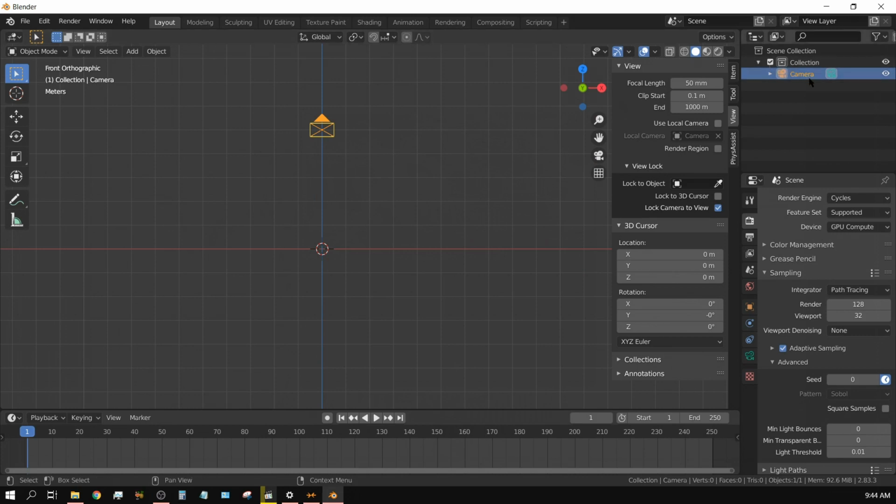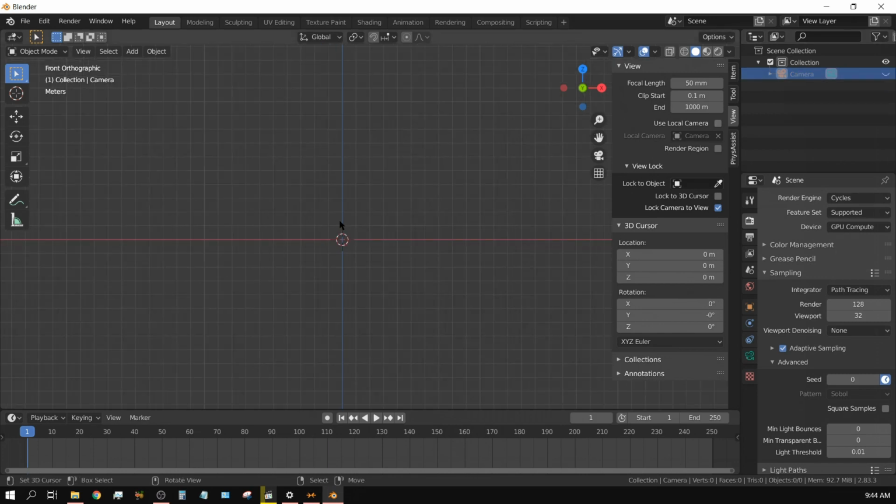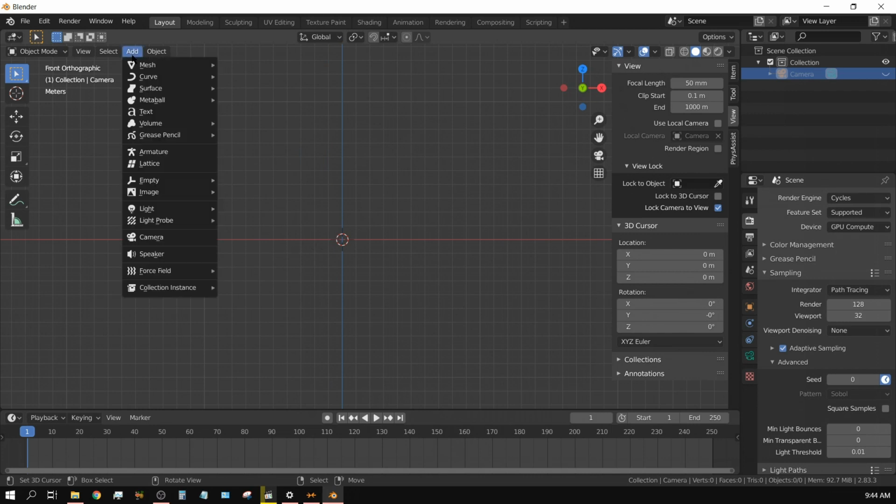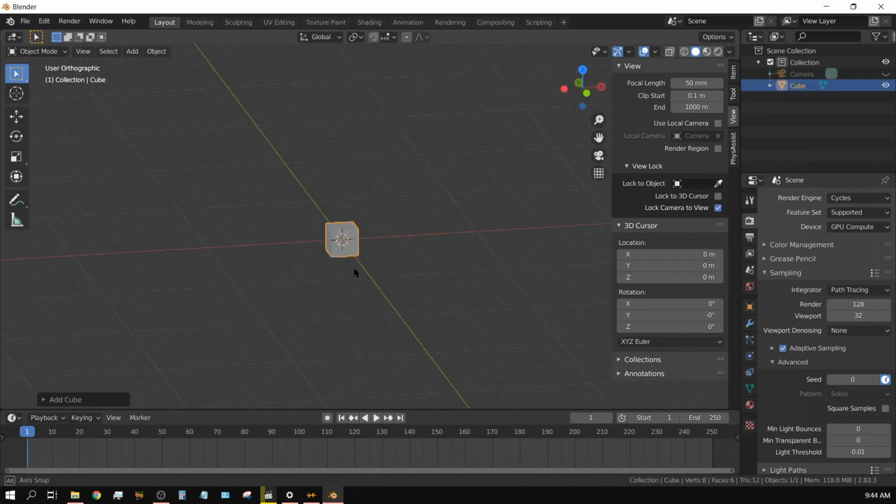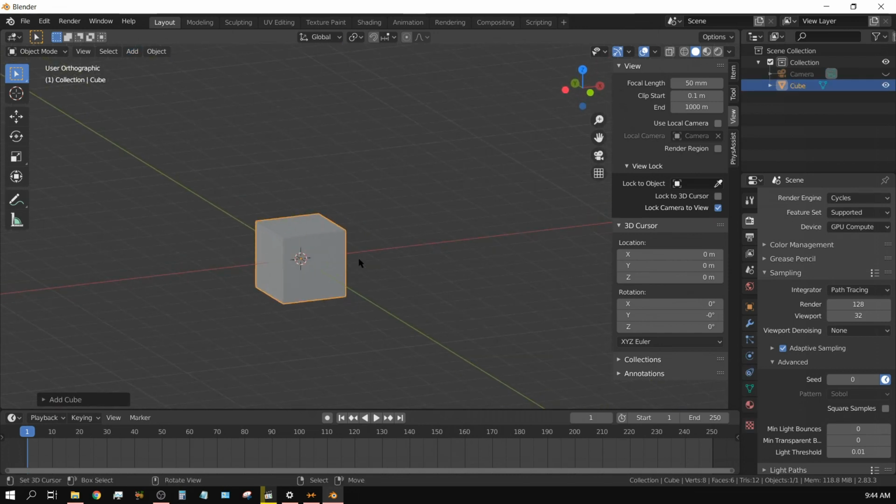I'm going to go ahead and hide the camera. And if you have the light in your scene, go ahead and hide that too, get it out of the way. I'm going to go ahead and add a cube, add mesh, and then cube, and this is what you should be starting with.